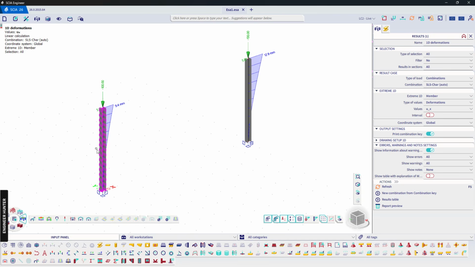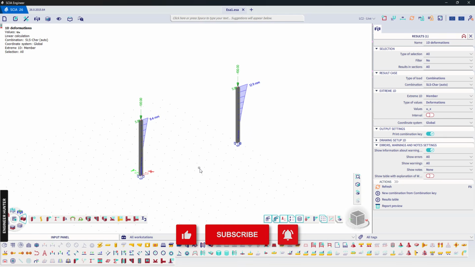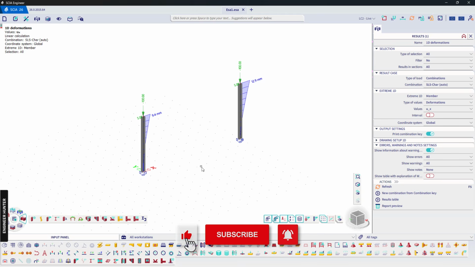Sometimes you check the structure like this, the serviceability is okay, but when we use the real stiffness of the base plate here, the structure can fail, something like that. So you have to be careful and check in detail. This is just one example. So this is it for this video.